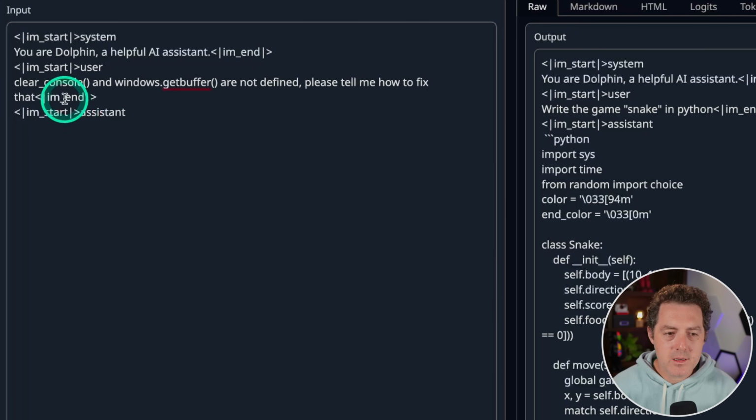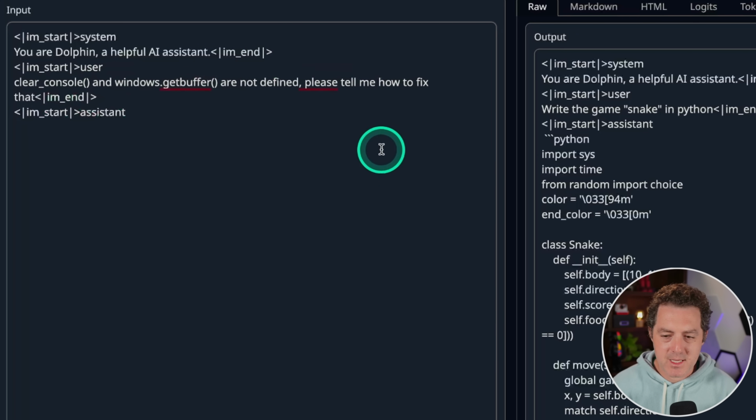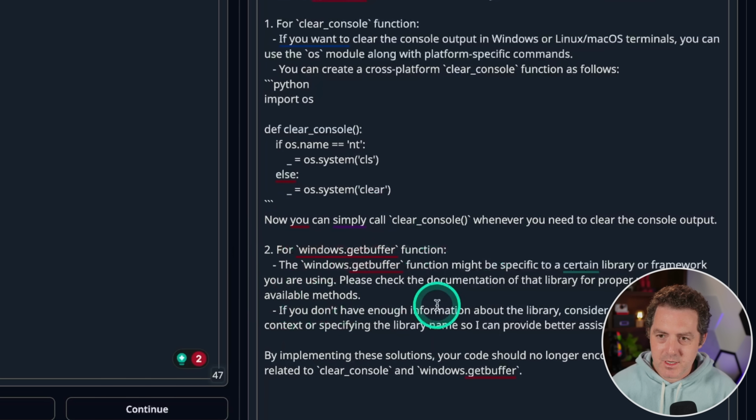Okay, so I said clear console and windows.getBuffer are not defined. Please tell me how to fix that. Okay, here it tells me to actually create the clear console method. So let's go ahead and do that. And we're gonna need import os. And then now you can simply call clear console. Great. For the windows.getBuffer function, it says it might be specific to a certain library or framework you're using if you don't have enough information. Okay, so the second one, it didn't actually tell me how to fix it, but let's try to get this first one working.